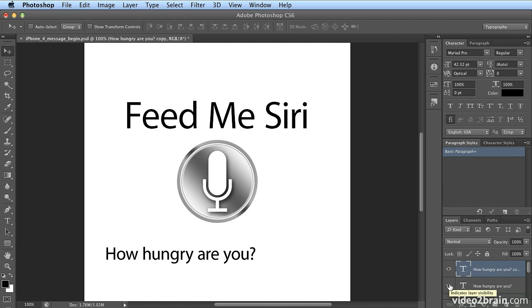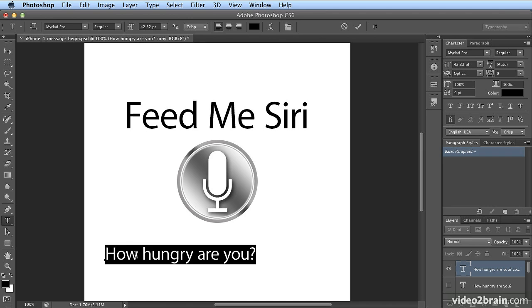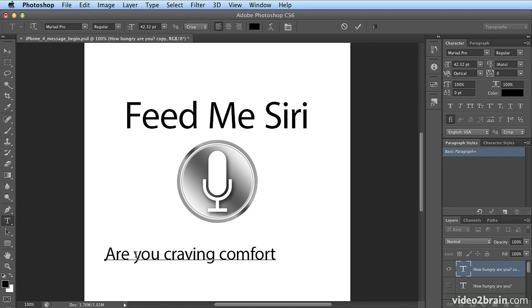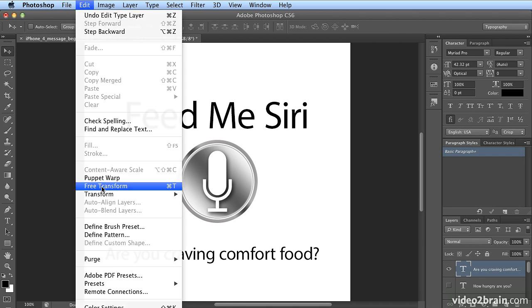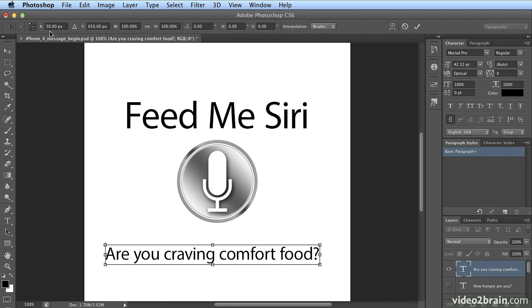Click this eye icon to hide the text underneath. Go to my Type tool, and I will triple click on this line of type and ask, are you craving comfort food? And I know that this text is in the exact same spot as the previous. I could confirm that by going to my Move tool, choosing Edit Free Transform, and clicking the upper left corner to see my 50 and 650.